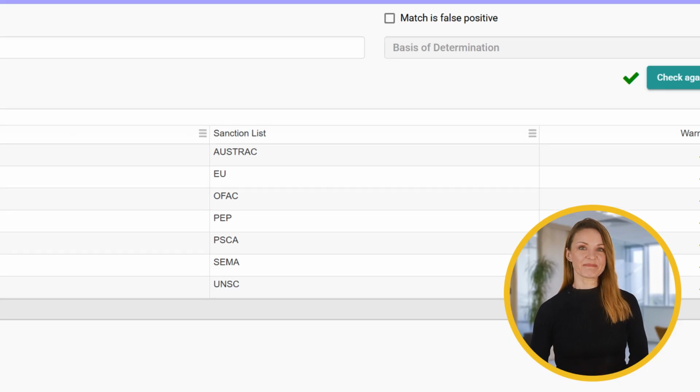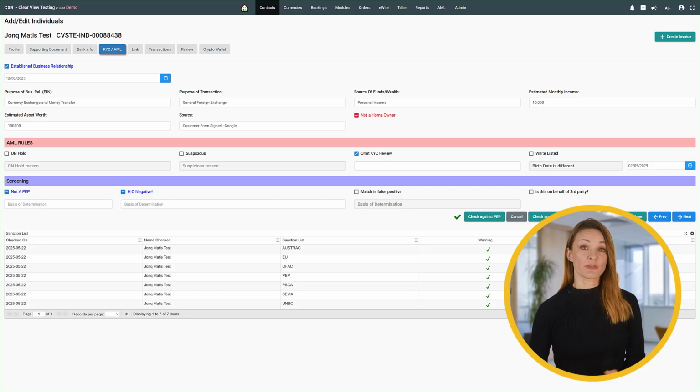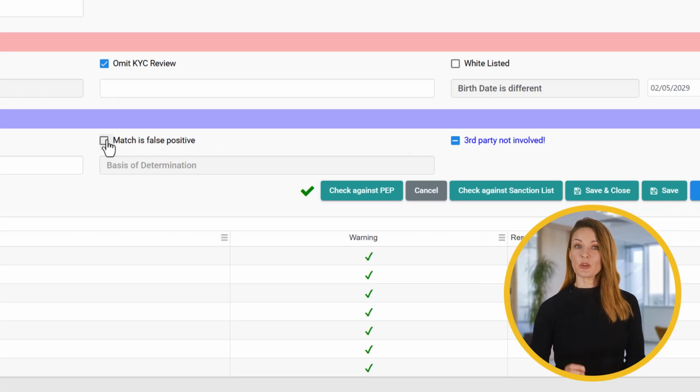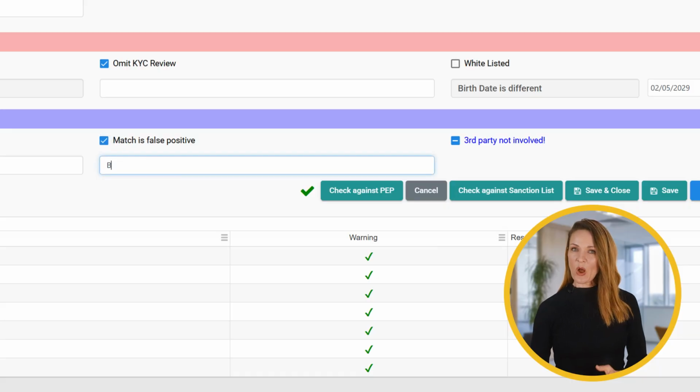If there ends up being a match of your customer with someone on the sanctions list, but it's a false positive, you would check this box, along with giving the reasoning as to why this person is not the person on the sanctions list. For instance, a reason could be that their birth dates don't match.